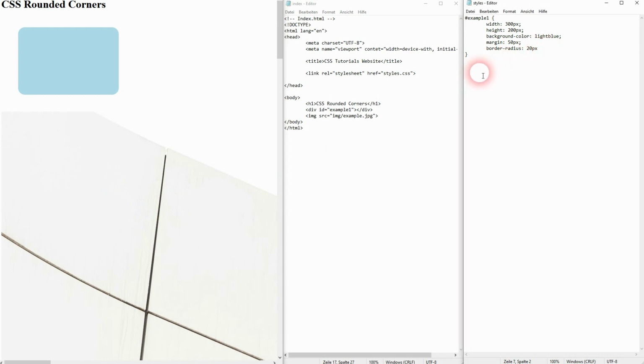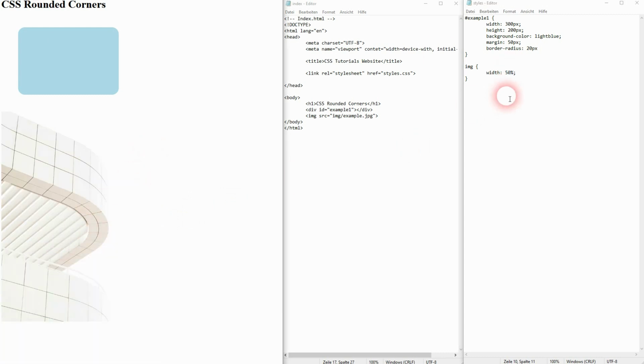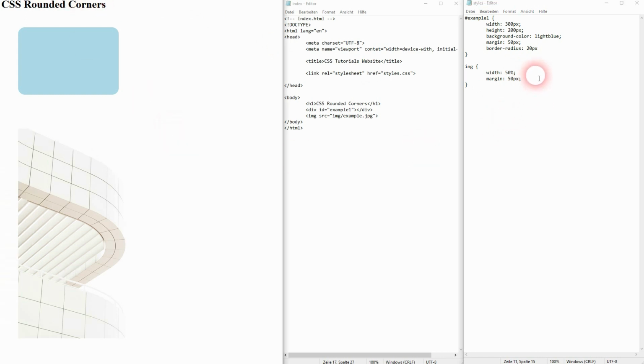It's a little bit big. Let me go down to width. I make that 50, add a little bit of a margin. And now if I use the border radius, you can see this also works on images. So just a single property, border-radius, and you're good to go to creating these rounded corners.